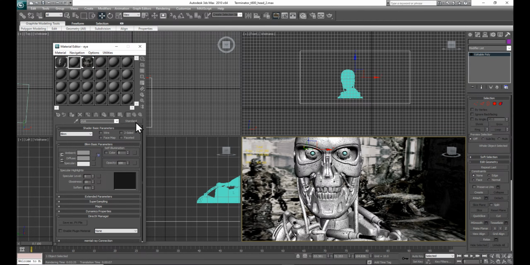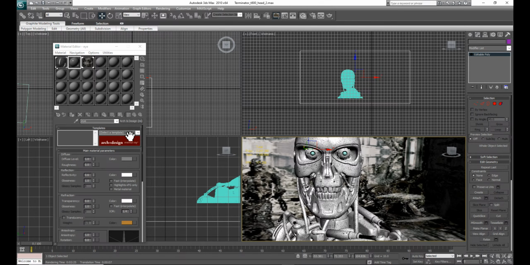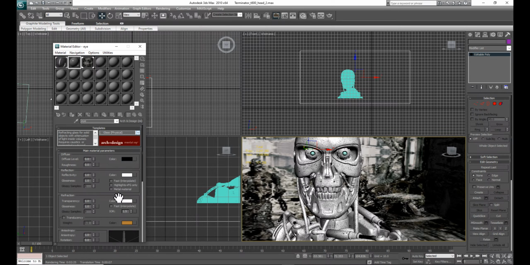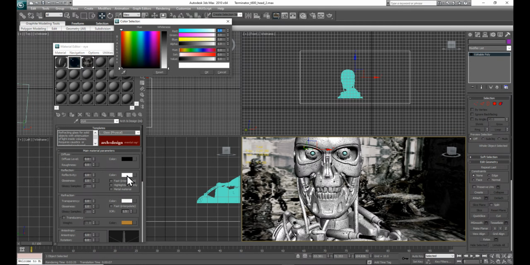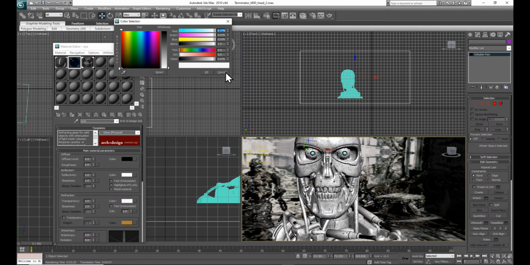Instead of Standard, I'm going to click here on Standard with the left mouse button, and choose Arch & Design. You already know, select that. This is my beautiful templates, and select template. And over here, I'm going to go with glass physical. Bam. It's blue right now, as you can see. So from the blue color, let me see, this is the diffuse, black. Let's keep it like that. This is the reflection, and this is the refraction.